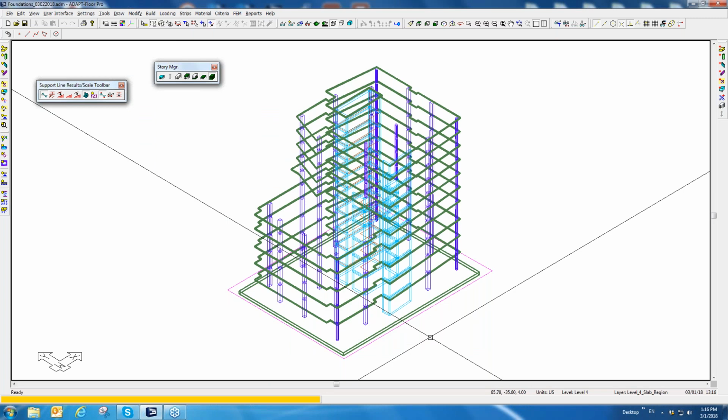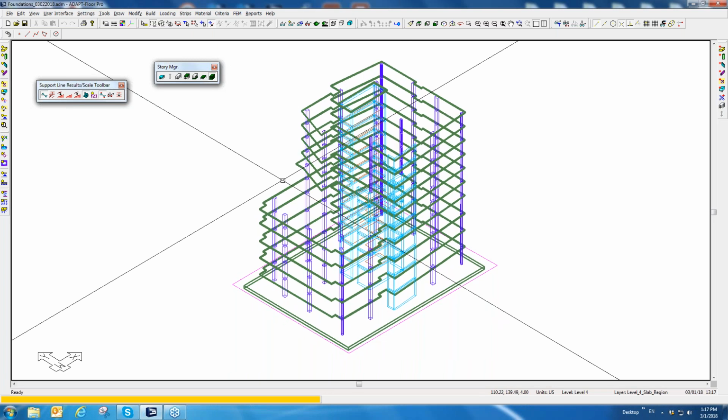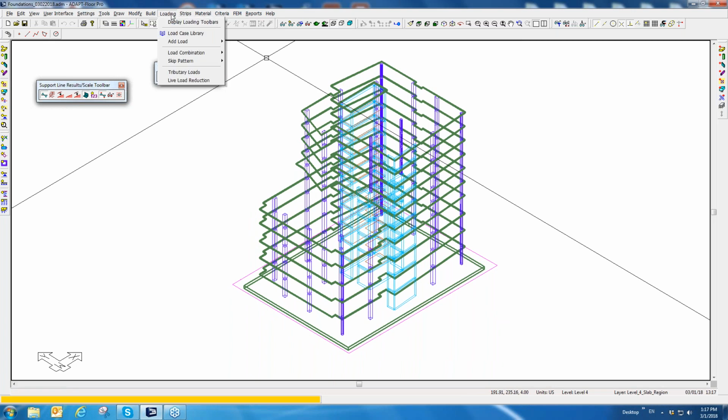The next thing we're going to do is generate load takedown. So we haven't run a finite element solution yet, but we're going to do a very basic check of the behavior of the model using load takedown. And so we'll go up here to loading, and we're going to go to tributary loads.